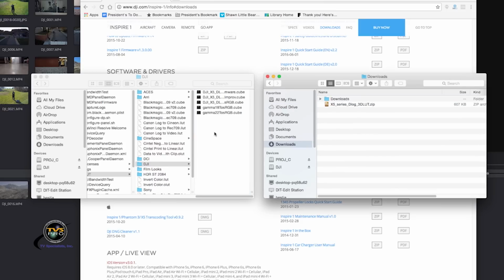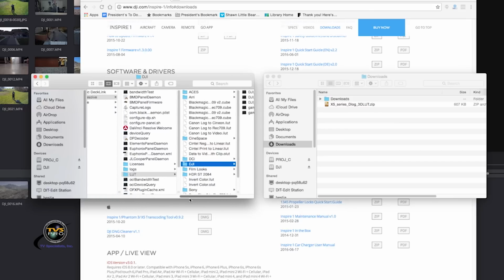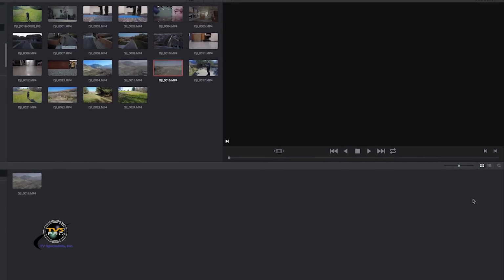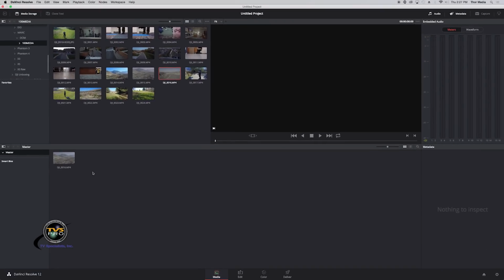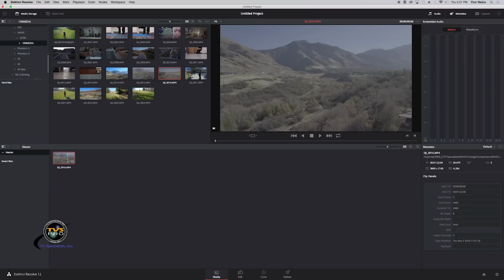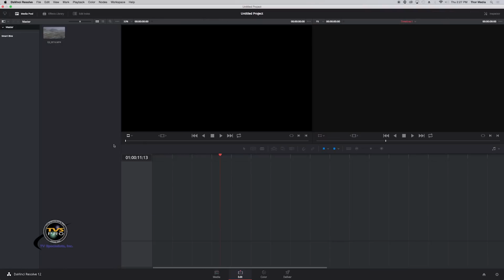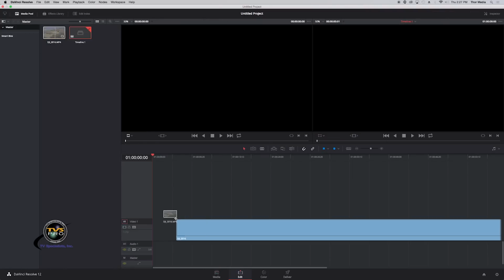When you do that, as I just did, you're going to want to rename that folder DJI. It'll be a lot easier for you to find it later on. So now that I've got that in there, I can go over to Blackmagic DaVinci Resolve. I've got that open here, and I've already selected this Mavic log file and dropped that down into my media. So now I'm going to click on Edit and bring that down into my timeline.